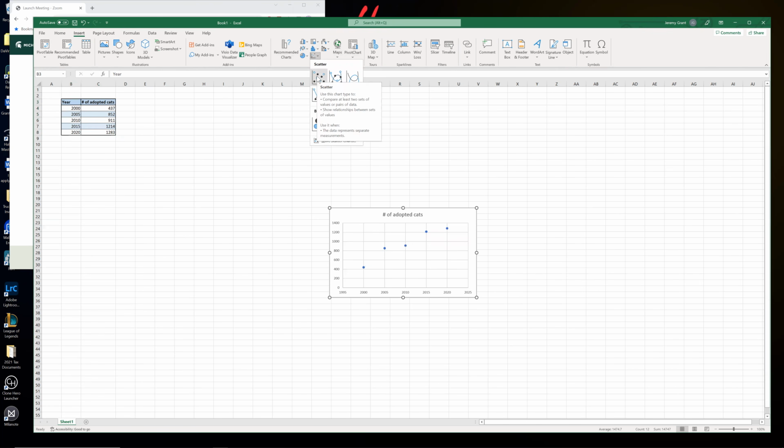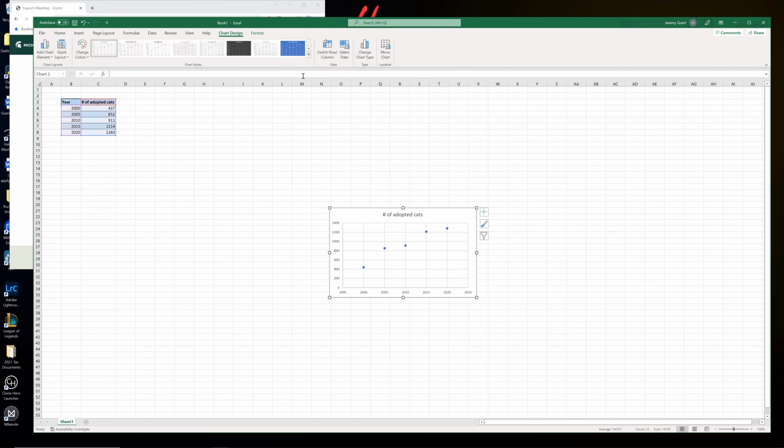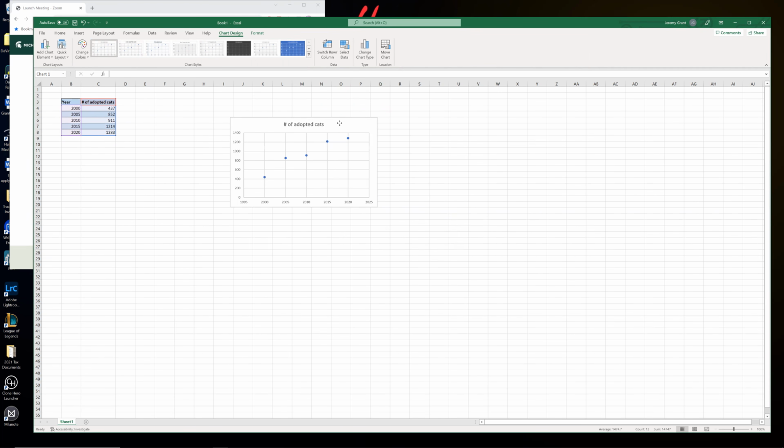I get some other options to pop up, and I'm going to choose this very first option with only the dots. I don't want any lines connecting it. Once I get that, you can see I have my chart pop up on my screen. Now it has some data points, some numbers down here, and some numbers on the side here. But I don't really know what those numbers are referring to.